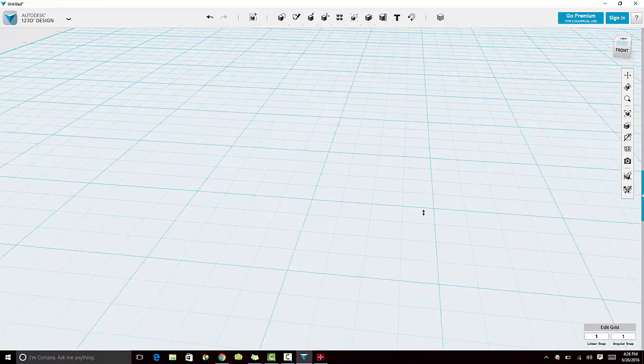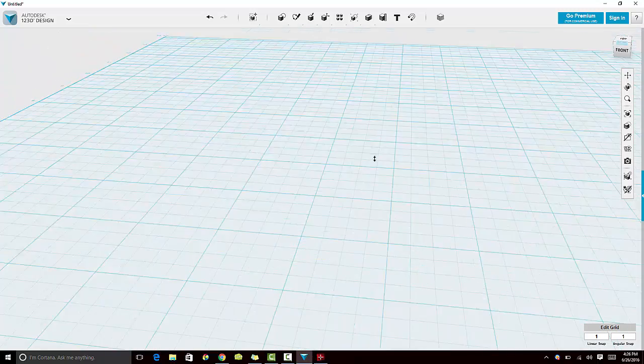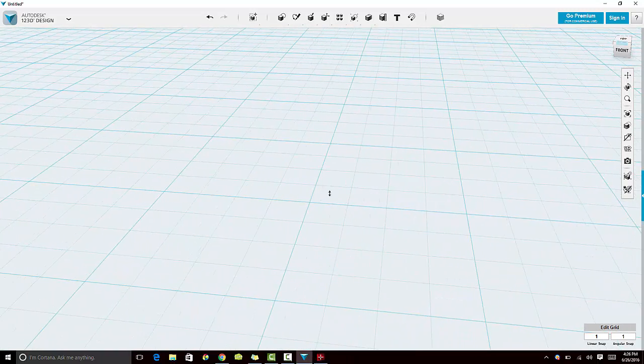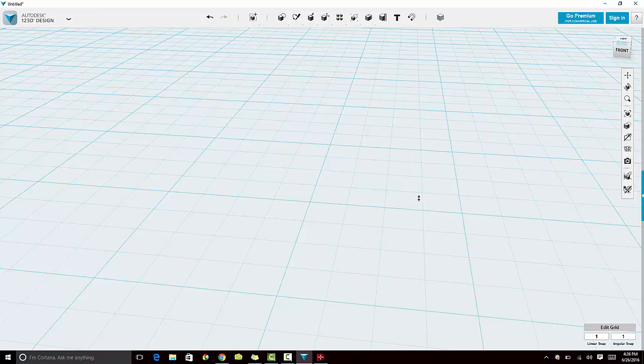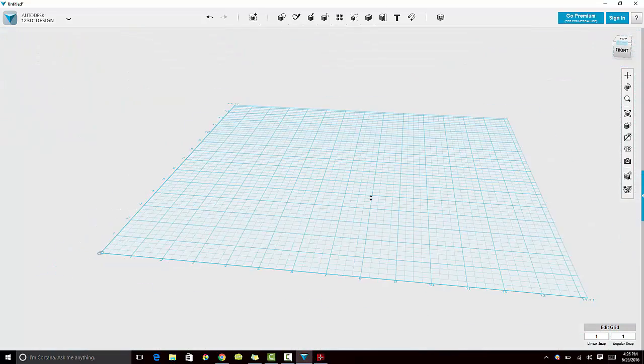And you've got the zoom option. If you need to zoom in really close on something, perhaps to manipulate an edge or a corner of a shape, this zoom option gives you the ability to do that. And then I can zoom back out.